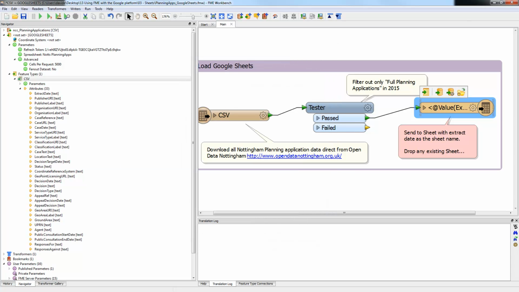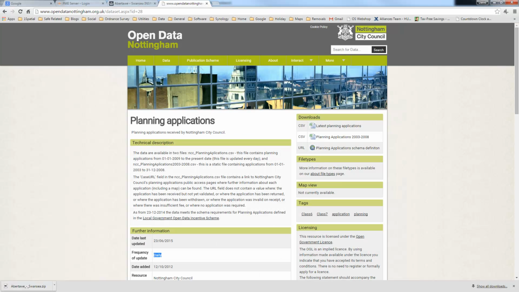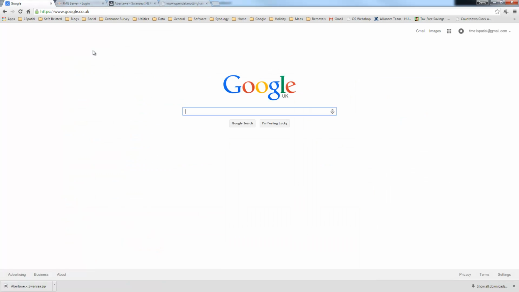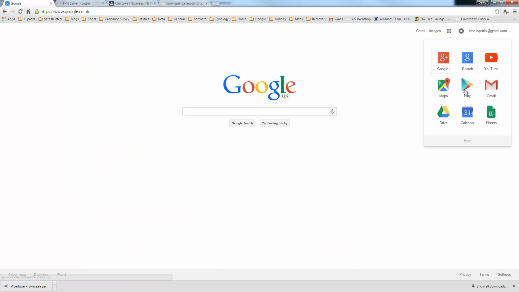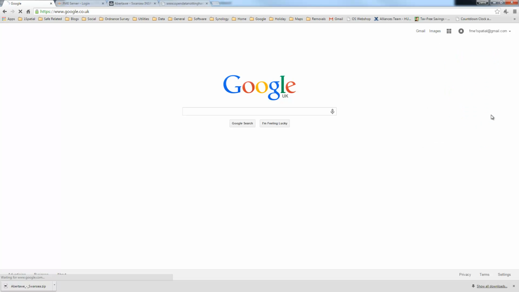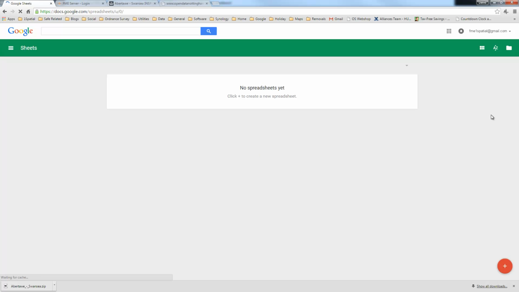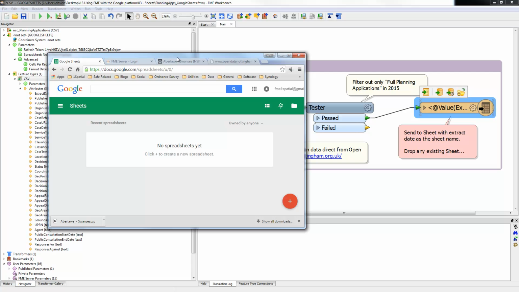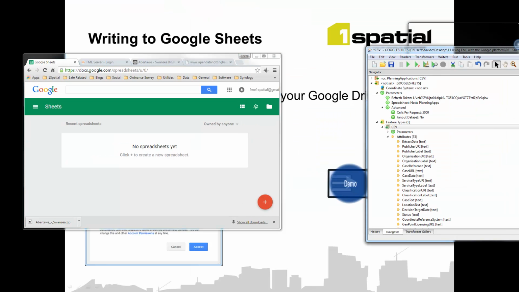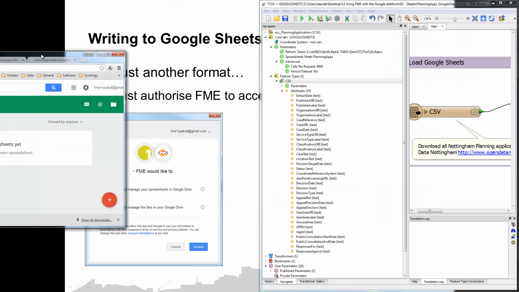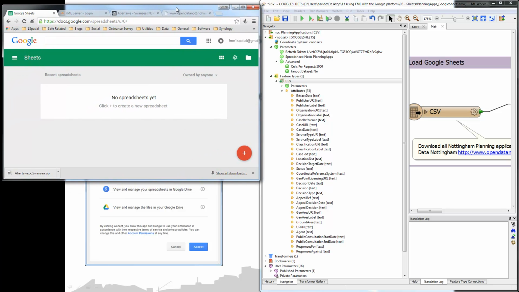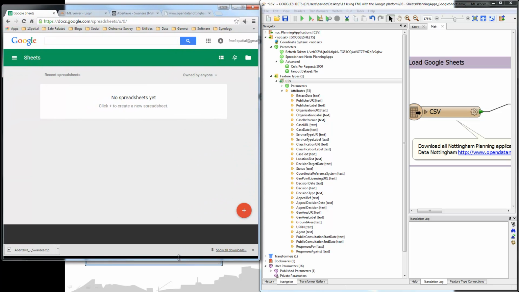So if I go and find my Google account, I've already pre-logged in. If I go into my little apps up here, I can go to Google Sheets, let that refresh, and you can see that at the moment there are no spreadsheets in there. So I'm going to just nudge my screen around a little bit so you can see what's going on. Make that a little bit bigger.